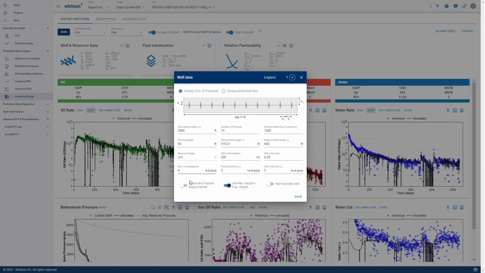Before, there was just a default rock compressibility that was used in the software for the numerical models. That was always 4e to the minus 6, but now you can actually go ahead and change that. That's something you change right here.